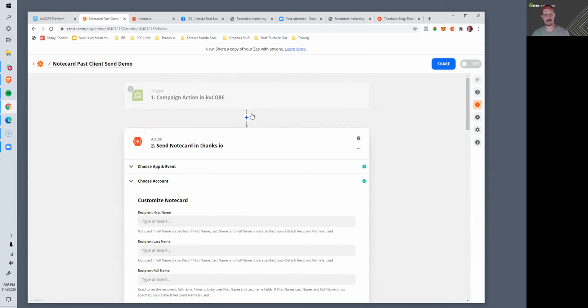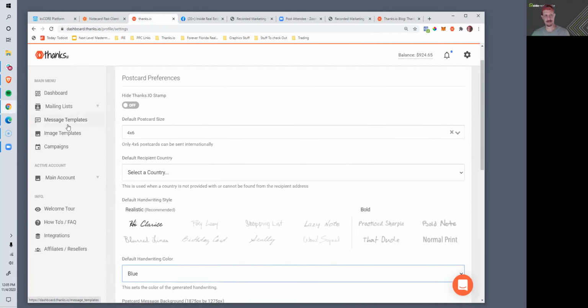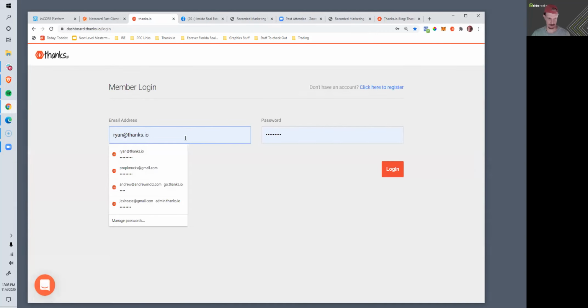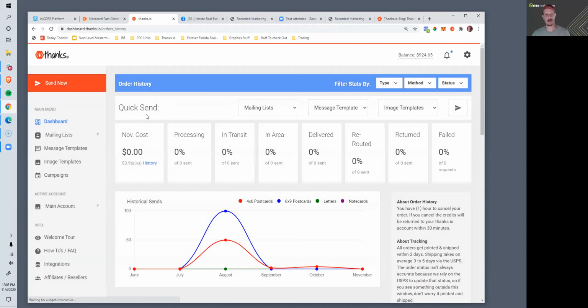I have Zapier open here on my screen because I'm going to use that to do the automation. But let's start out inside of thanks.io. What we're going to need to do is build a message template and an image template. So I'm going to start right here in images. Whoops, I think I'm in the wrong account. It's my crazy demo account here. Give me one second. I've got to go into the account where I do my real estate stuff. There we go.